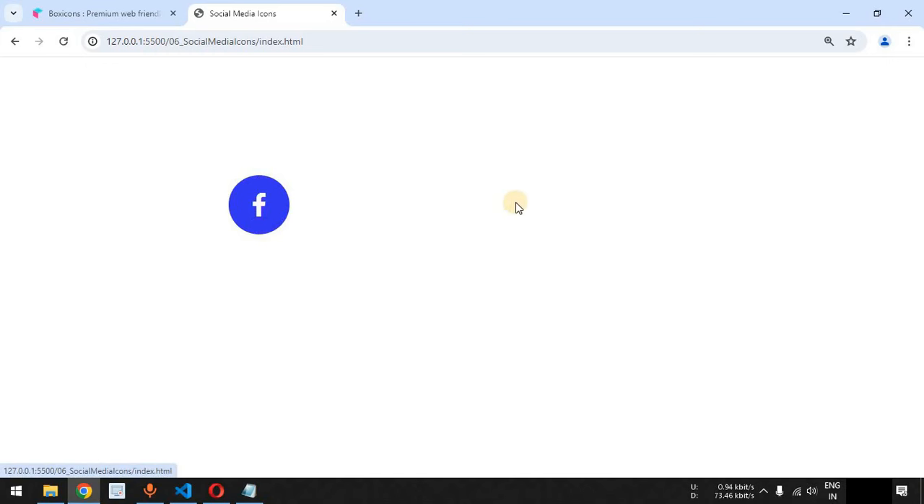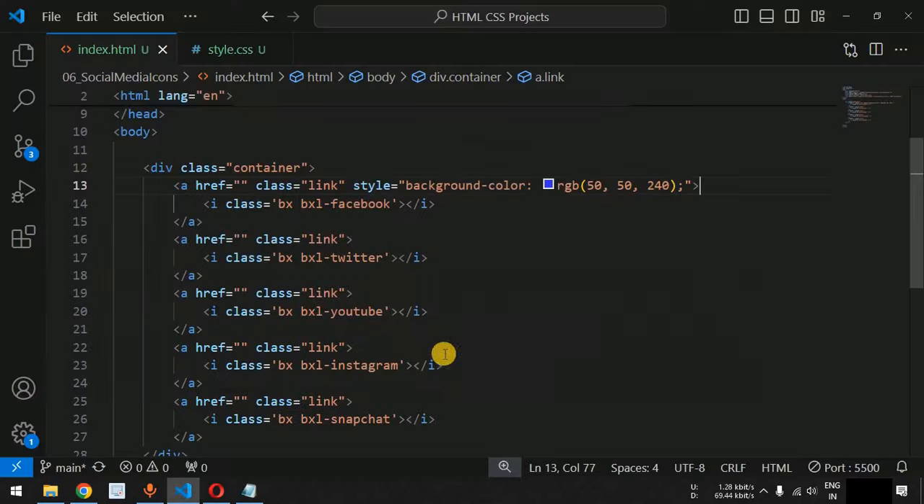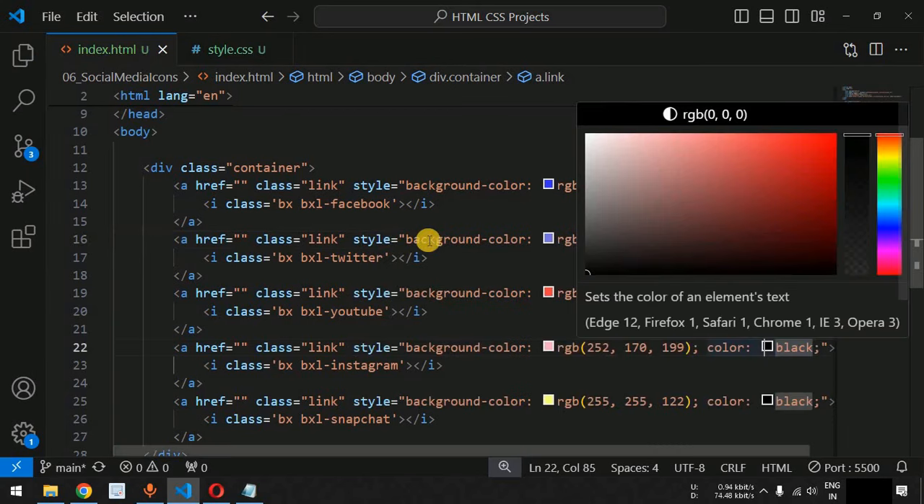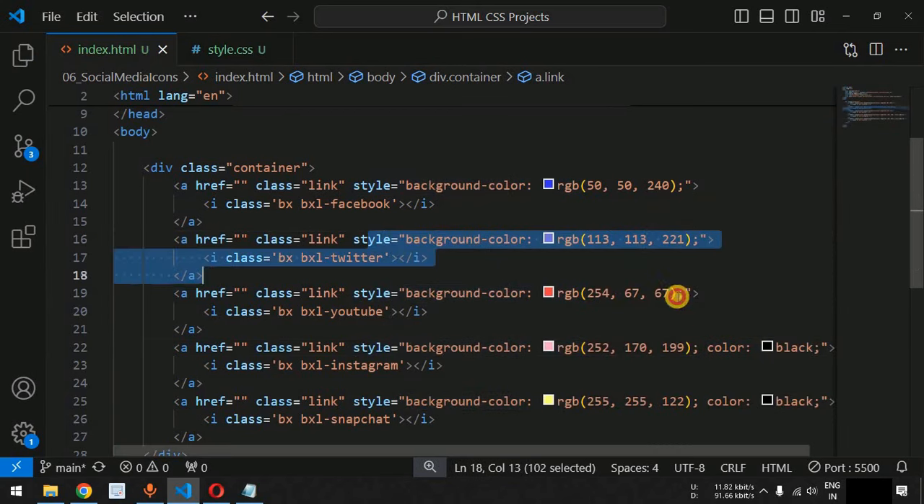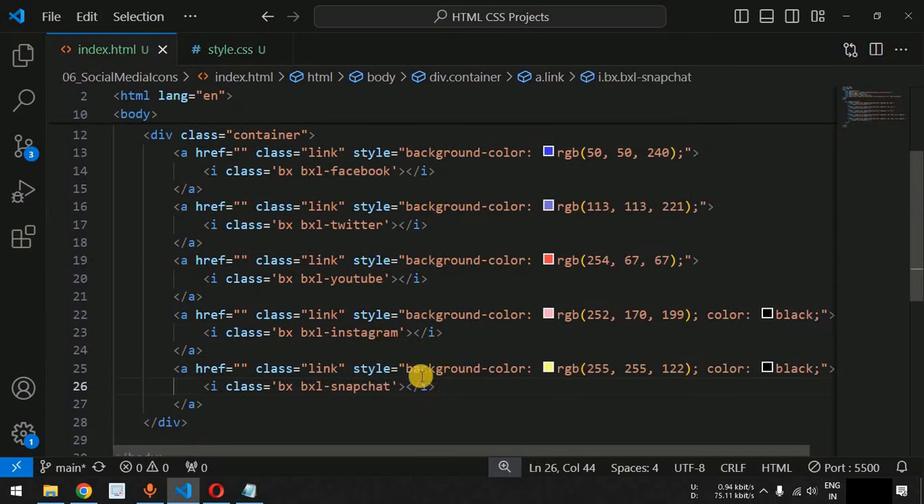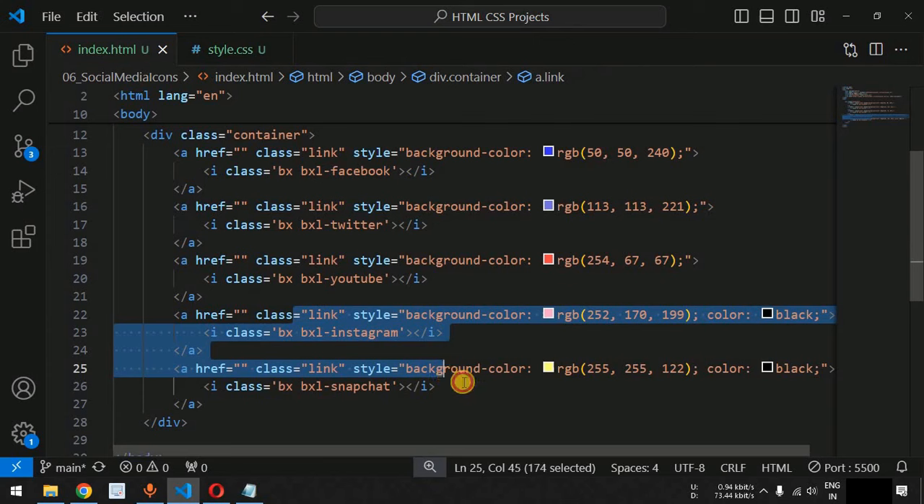The other icons are not visible right now because their color is white and the background color is also white for now. So guys, let us set the background color for the other social media icons as well. So I'll quickly make the changes over here. As you can see, we have provided the background colors for all the links over here. Apart from this, for the social media icons, that is Instagram and Snapchat, we have provided the icon color as black so that it matches well with the light color background over here.